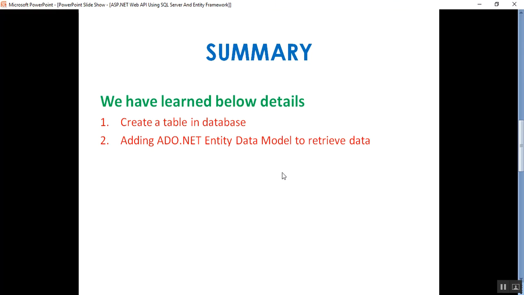So in this video, what we have learned today is how to create a table in SQL Server database, and how to add the ADO.NET Entity Data Model or Entity Framework to retrieve data from the table. The table we integrated during creation of the ADO.NET Entity Data Model, and how to add the reference of the class library project into our web API project. And before creating the ADO.NET Entity Data Model, we need to install the Entity Framework package from NuGet Package Manager using Visual Studio.